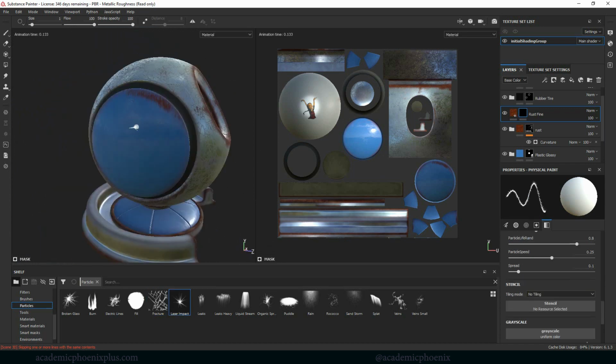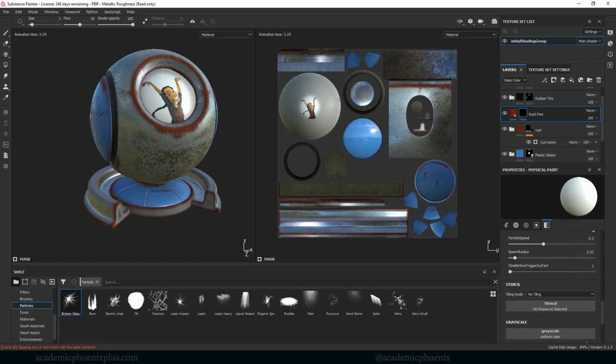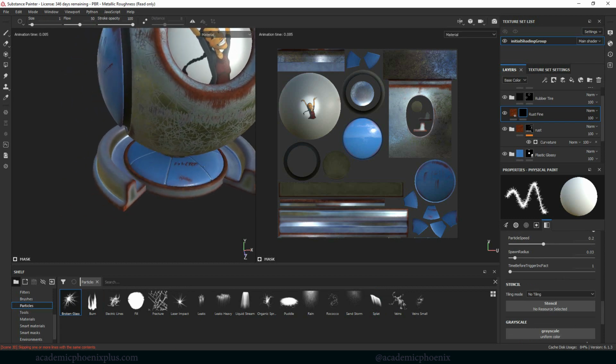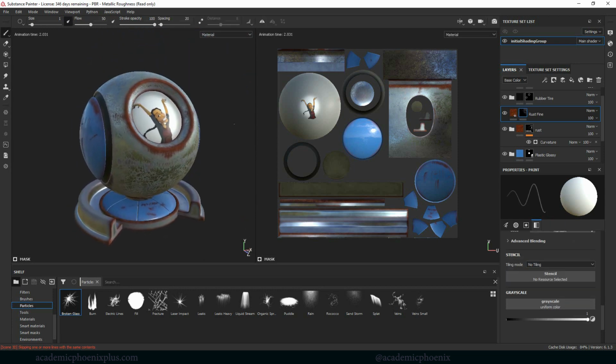There's laser impact. Pew! Pew! And yeah, there's just a lot. So have some fun with it. Again, let's do broken glass. Blink. There you go. You can do some broken glass over here. And there you go. Some fun effects.